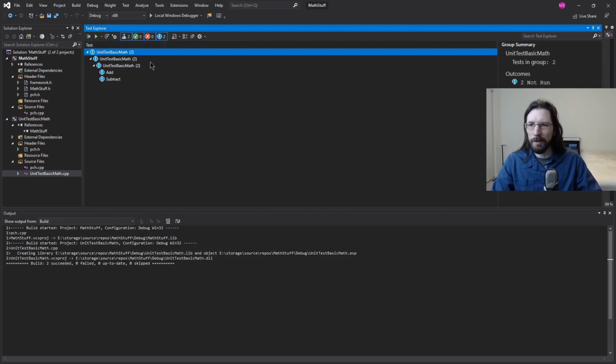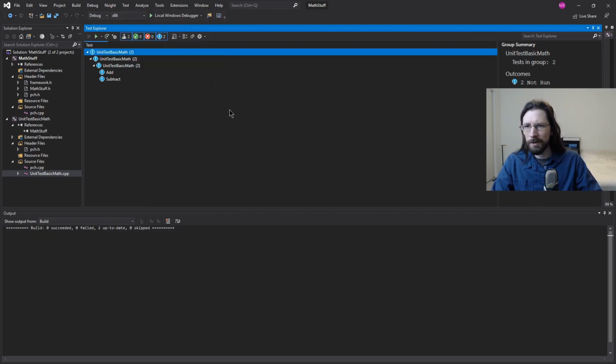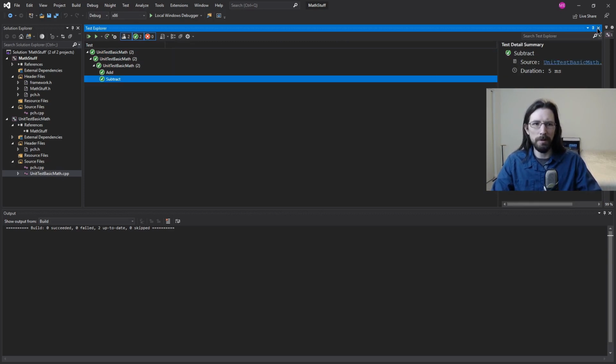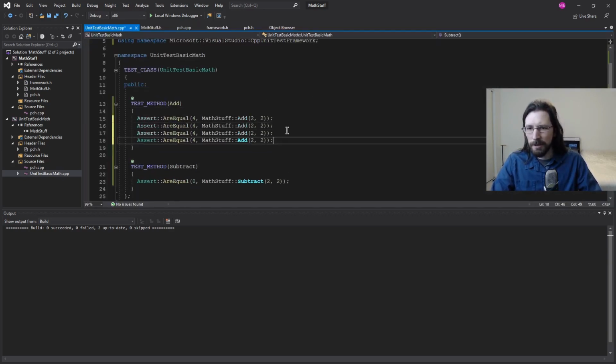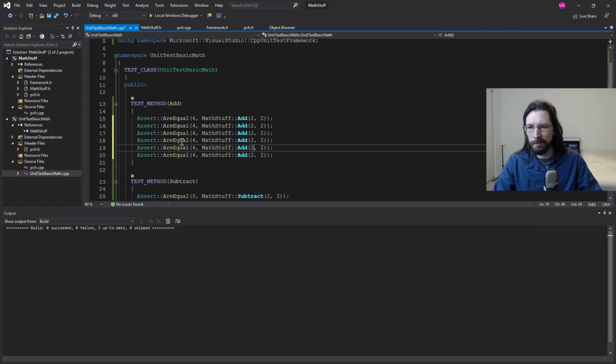It says not run. Why not? Run them. Okay, let's click it again. I must have not clicked it. I think I must have went to the Just Explorer, but it looks like it passes on both of those. And now we could add as many tests as we want. We could change things up and see if it fails.